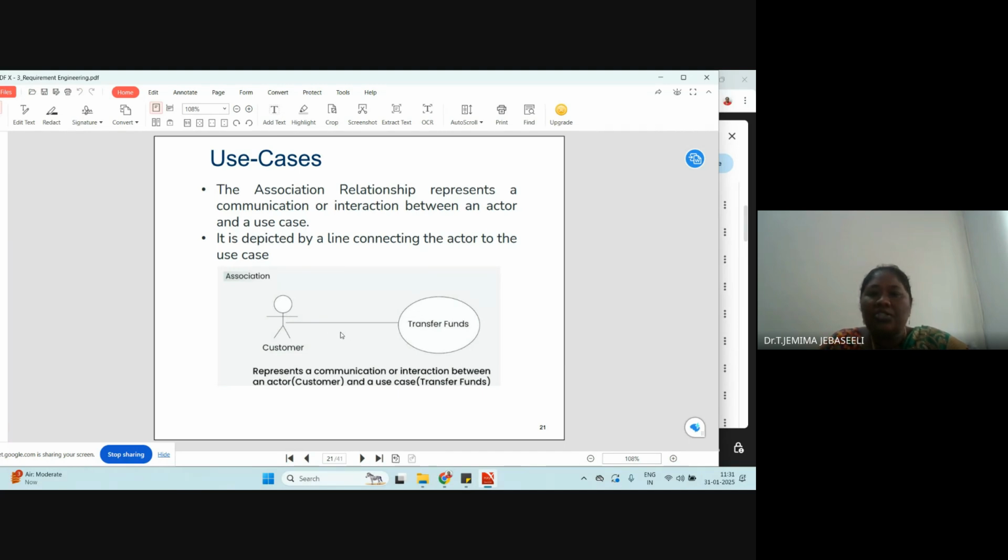So what are the relationships? Relationship means the lines you're going to draw to connect with the use cases. The simple basic one is association. It's a solid line without an arrow mark, which means it is bidirectional. If it is unidirectional, you can mention the arrow mark. Always a user must be connected with a use case with the help of an association symbol. It just represents there is an interaction between this actor and this use case.